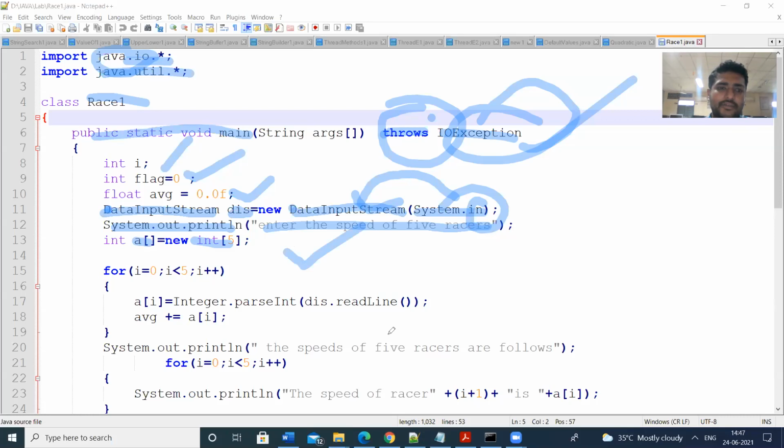For each racer we could use the input scanner nextInt object, and write 5 statements. Instead of that, we can store all 5 speeds in an array. That's why I have used the array here.